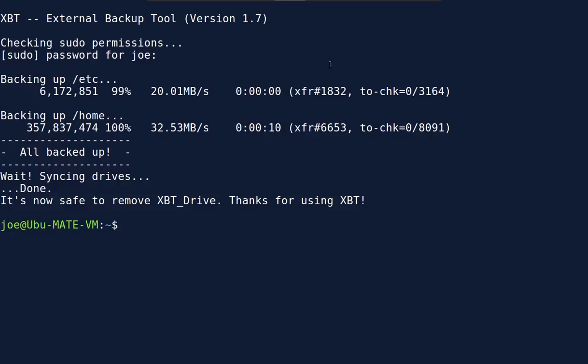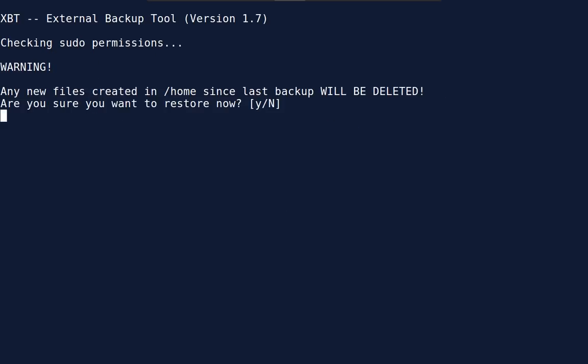So anyway, let's go ahead and look at the restore function. To get that to work, all we've got to do is put in xbt --restore. The first thing it's going to do is warn you about what we just talked about, that all the stuff that's created since the last backup will be deleted. It's going to make sure that you want to move forward and actually do that. So let's go ahead and choose yes, because we don't have anything that's going to change. We just took the backup.